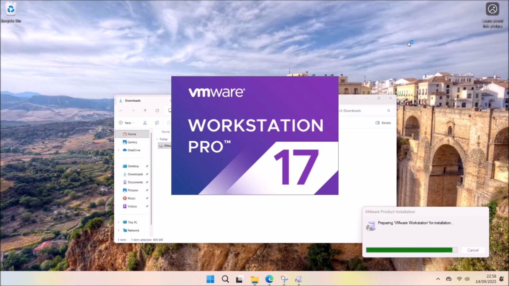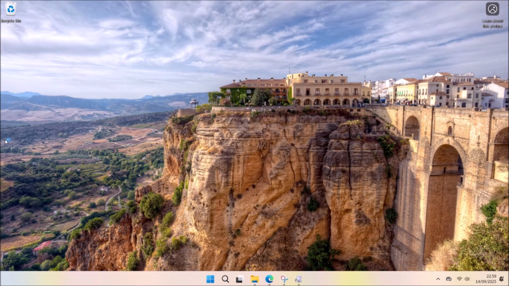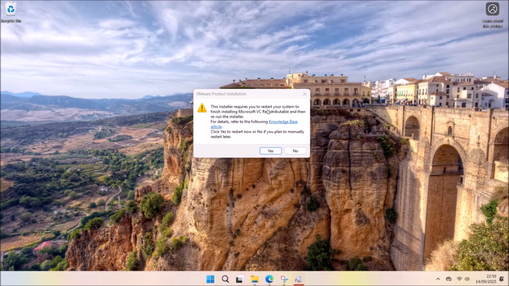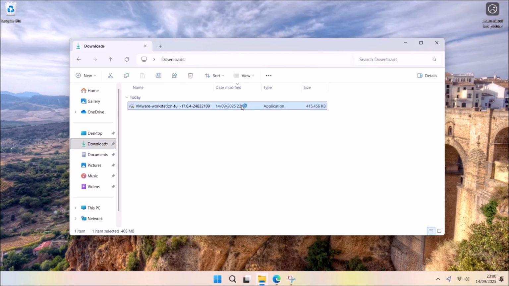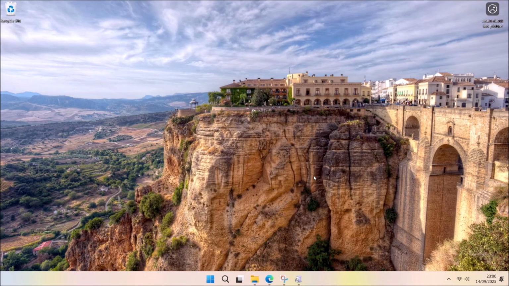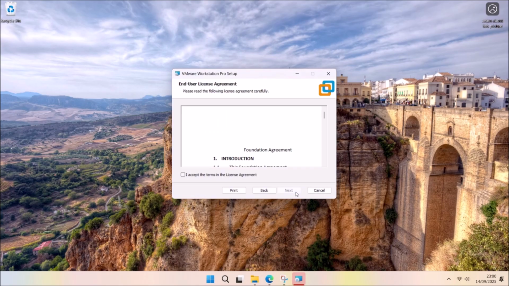So this is a bit convoluted. However, VMware Workstation Professional is free for personal, non-commercial use. So we're going to go ahead and install it. And it's going to ask to restart the computer. So I'll restart the computer and then I'll relaunch the setup once the computer is restarted.